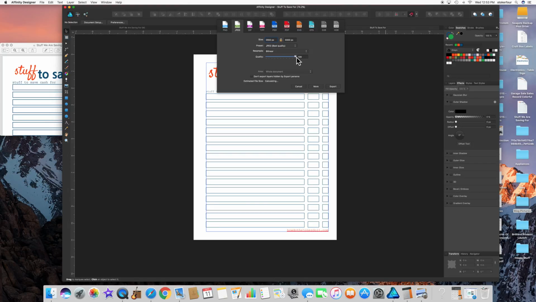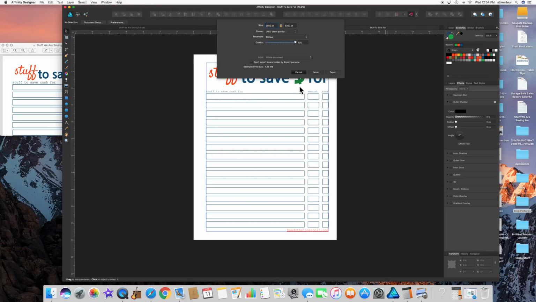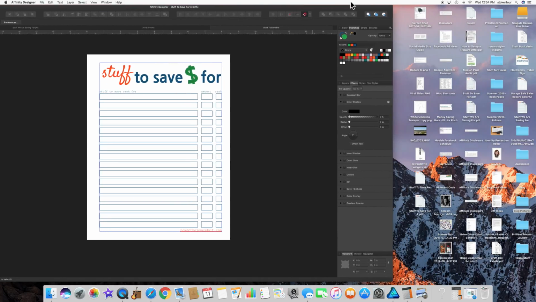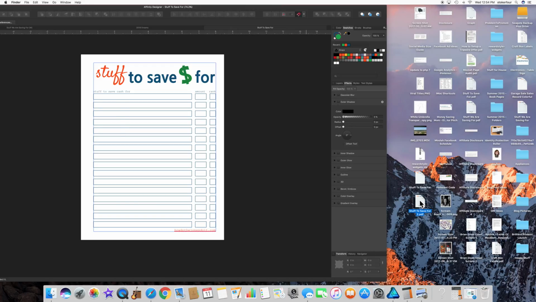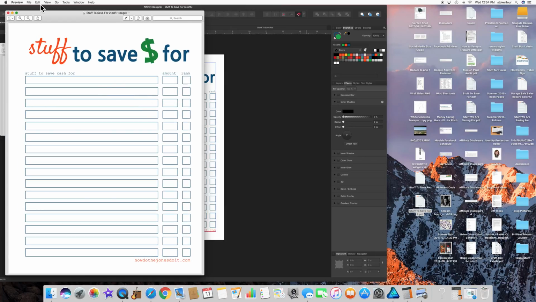For PDFs, I usually don't do that, but for JPEGs, you can certainly do that, or you can just go ahead and save it as is and then run it through another site to reduce the file size. And you can see my PDF showed up right here of what we just created.